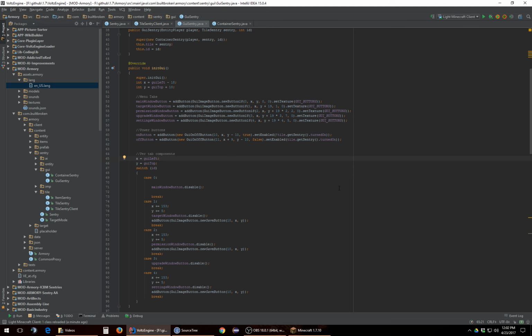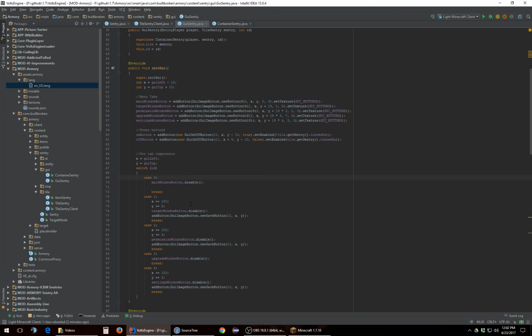We got the power button moved around. We did some slot filtering, stuff like that. This one we're going to work on the targeting system, or the targeting buttons, and I almost started working on that in the last video.